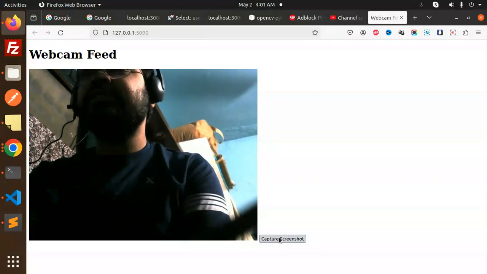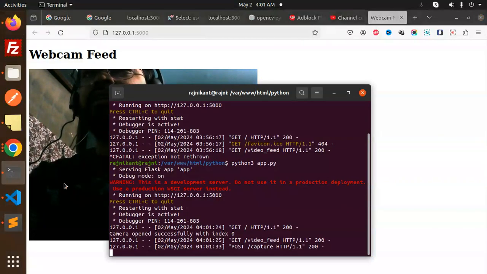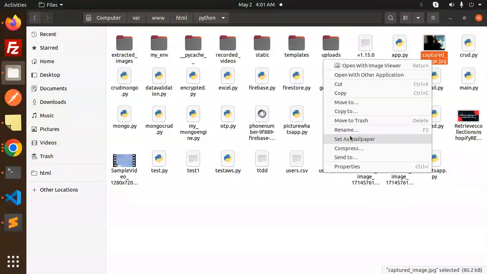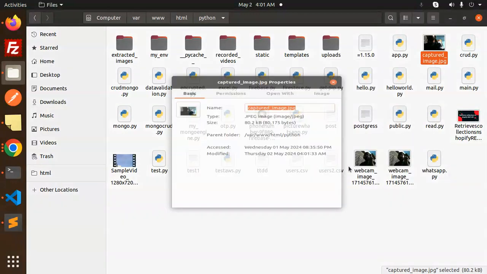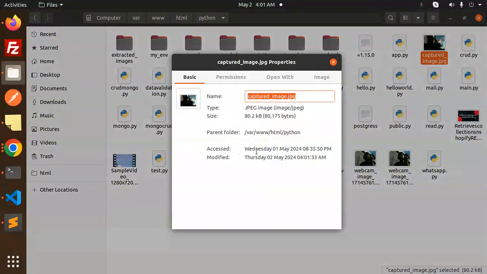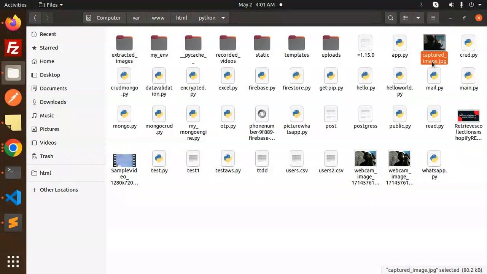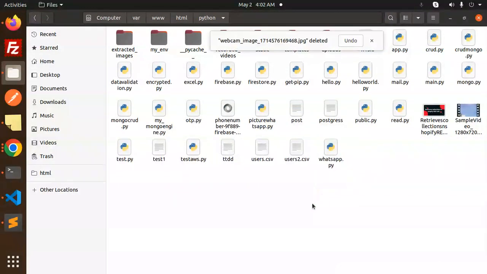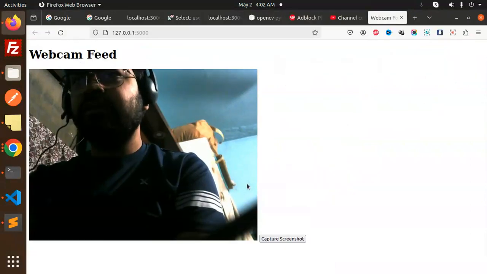If I just click on the capture, here you can see the captured image. This is the image that I'm taking. It is today. Let's check the properties. It's modified today, May 2, right? So let's delete it and check once more. Okay, let's delete this also. Let's try to make one again.